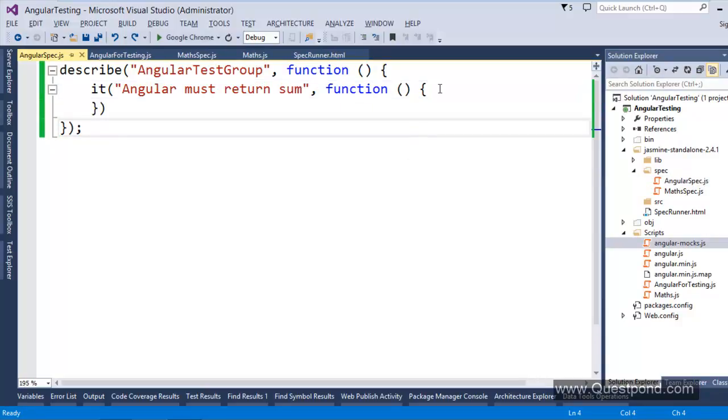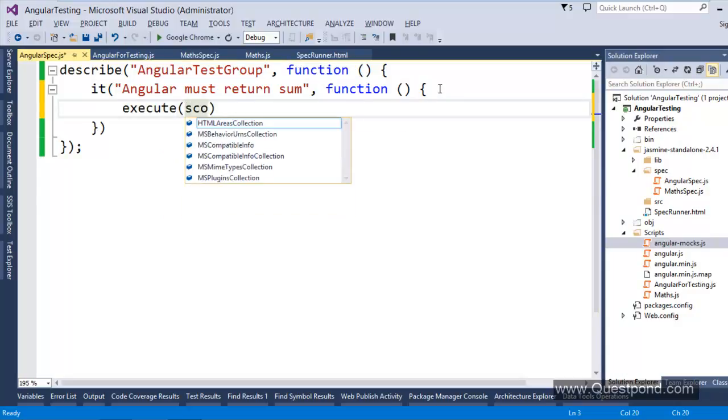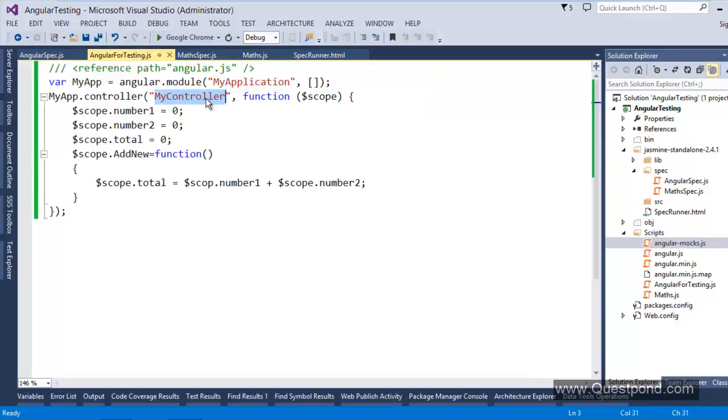Now just like before, we will invoke the expect method inside this callback, but this time we will write a little bit weird code. We will say expect scope.total to be 11. Now in order to get this total, first we need scope, and we will get this scope from myController, and myController is present inside this myApp.